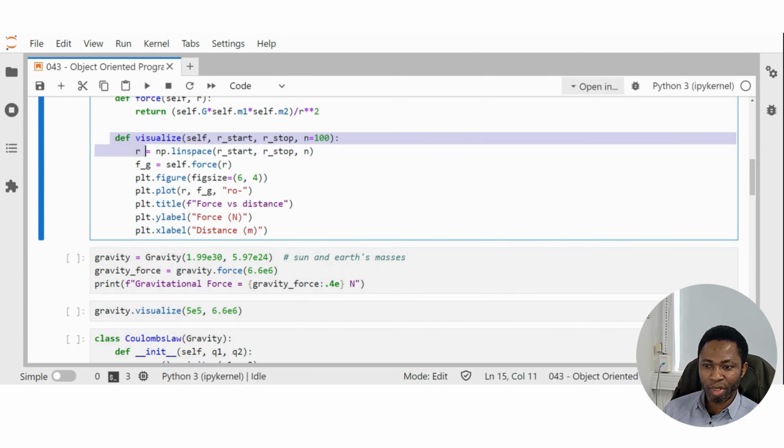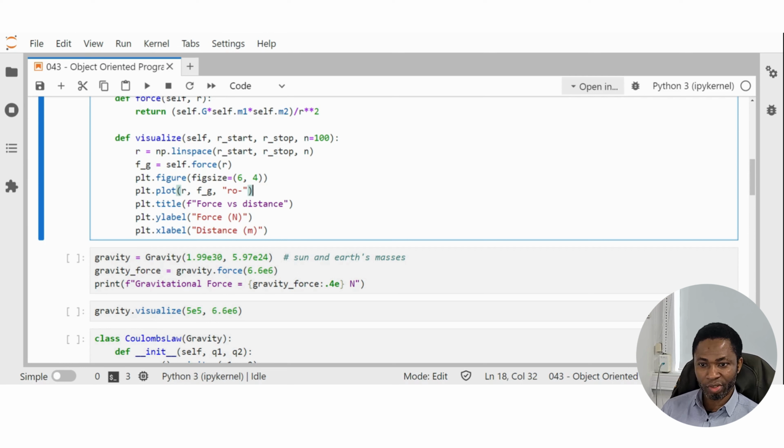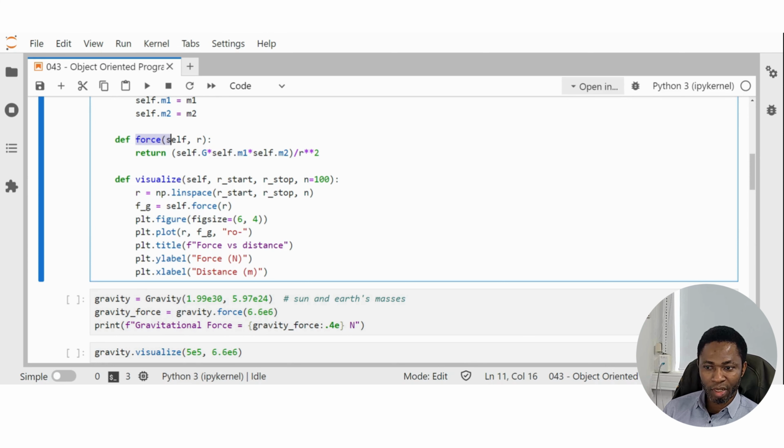And then I have another method implemented there, which is to visualize. So I take an interval between 2 points, varying the distances between two values, a start value and a stop value, and a fixed number of points, 100 by default, which can be changed. Then I call np.linspace to create a linearly spaced vector between the start and the stop with the number of points. And then f_g calls self.force of r. In other words, I'm calling this method by using self to call it.